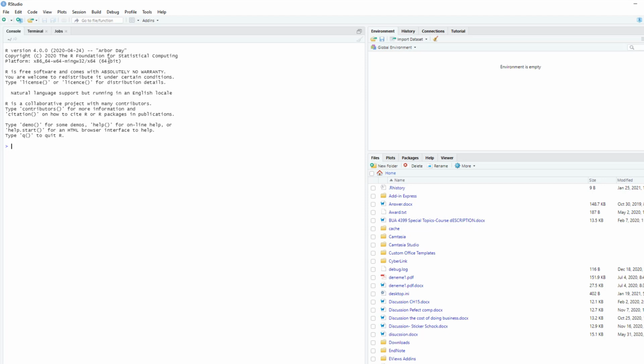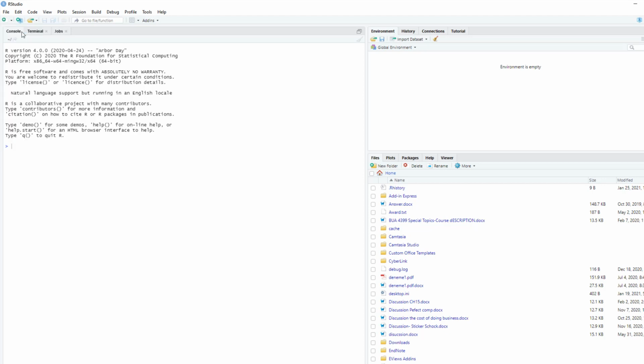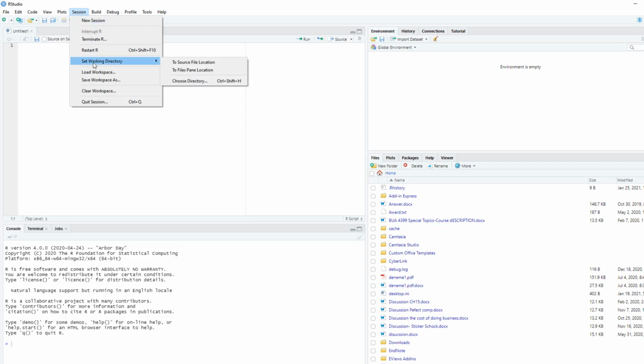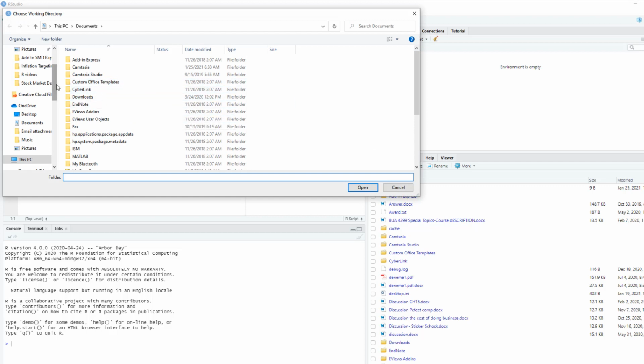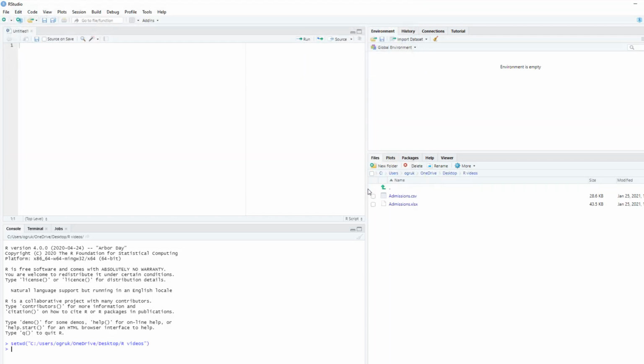Let's go back to our R Studio. Here first we need to create a script. So click on this plus sign and click on R script. Before we import data, we will first set up our working directory. And here click on session and then choose set working directory and then choose directory. Here I'm going to choose desktop because our videos are on desktop, and click on R videos and click open.